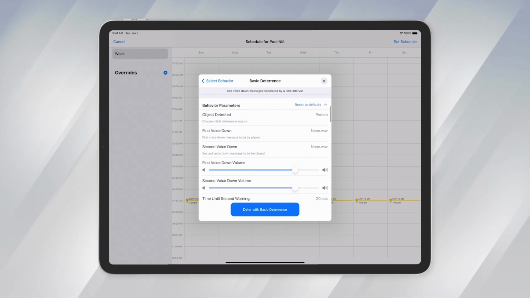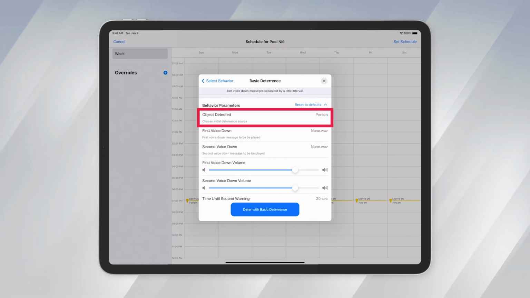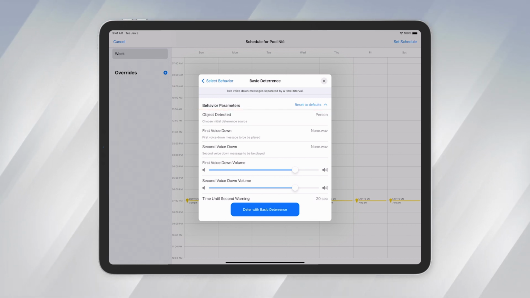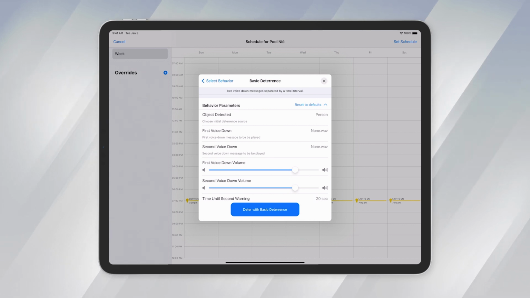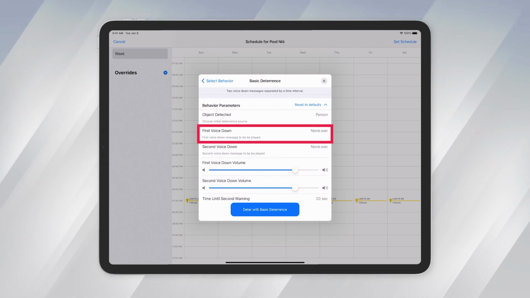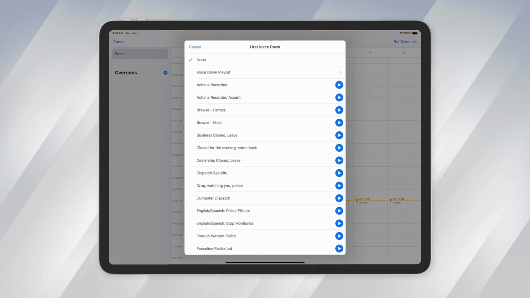We are only concerned with audible deterrence of people on this property, so Object Detected is set to Person. If set to Person or Vehicle, deterrence will be triggered for either. Now we can select the initial voice-down message to be broadcast as soon as a person is detected by selecting First Voice Down. A list of voice messages and sounds appears, which can be auditioned by pressing the blue play buttons on the right.